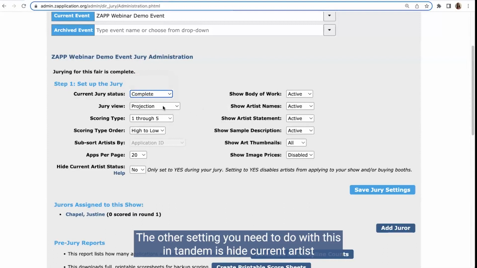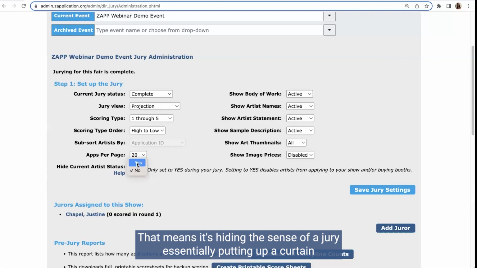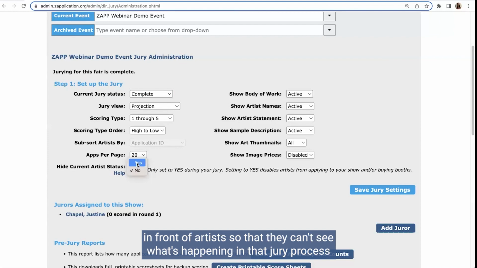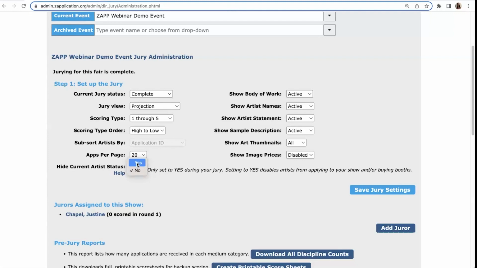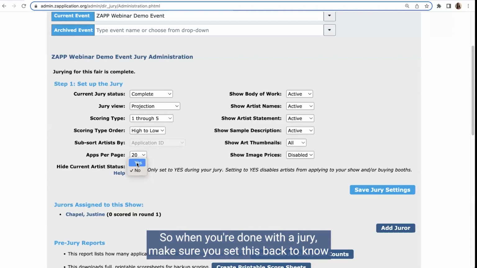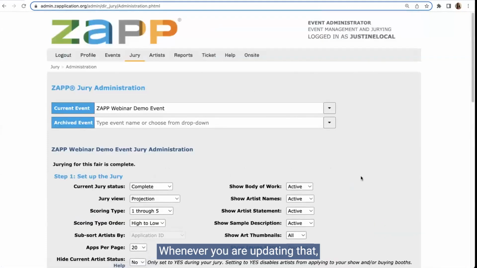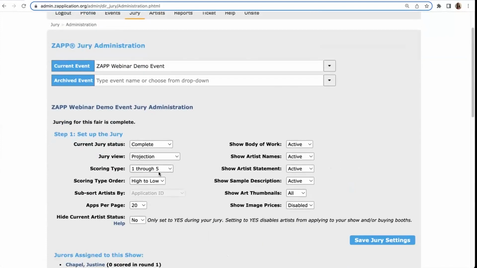The other setting you need to do with this in tandem is hide the current status needs to be set to no. It should only be set to yes during the jury. That means it's hiding the status from the jury, essentially putting up a curtain in front of artists so that they can't see what's happening in that jury process until you actually publish the results of the jury. So when you're done with the jury, make sure you set this back to no so that artists can actually see their status. And of course, just save jury settings whenever you are updating that.